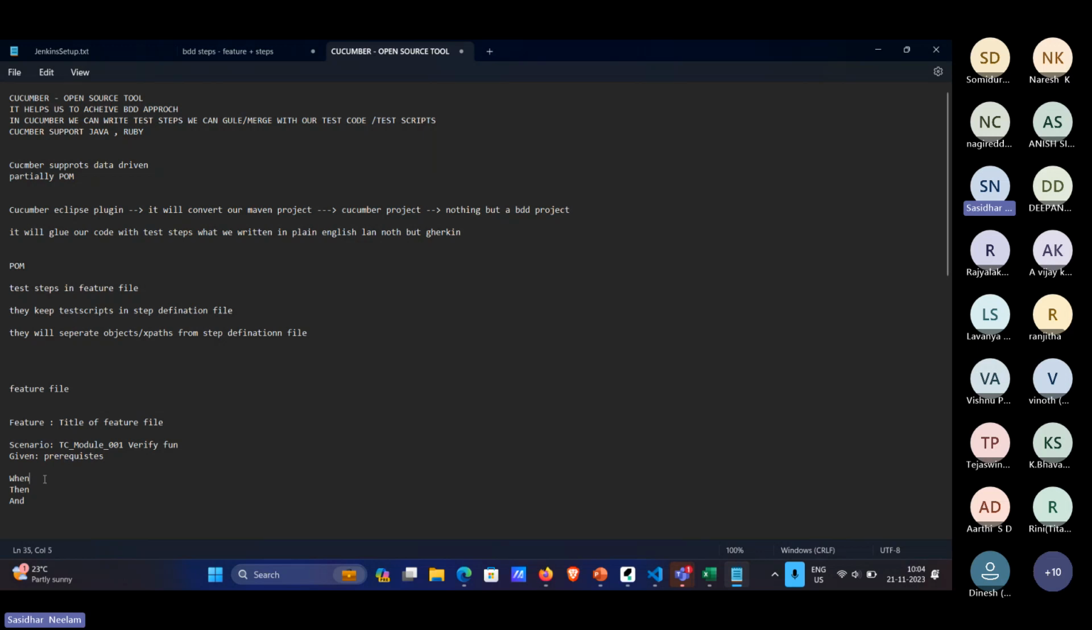In the when statement, suppose I am doing an action, like clicking on a button. I will keep whatever actions I have in the when. Suppose I have a second action, I will keep it in an and. In the and, suppose I am clicking on a button, and after that I am clicking on some other button. If I have any other action, I will keep the actions here.